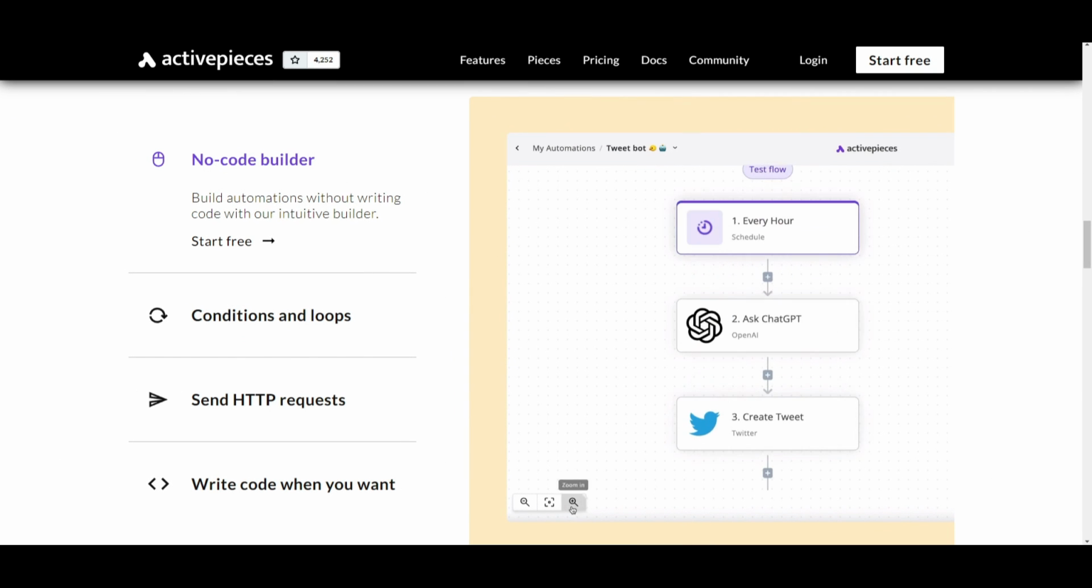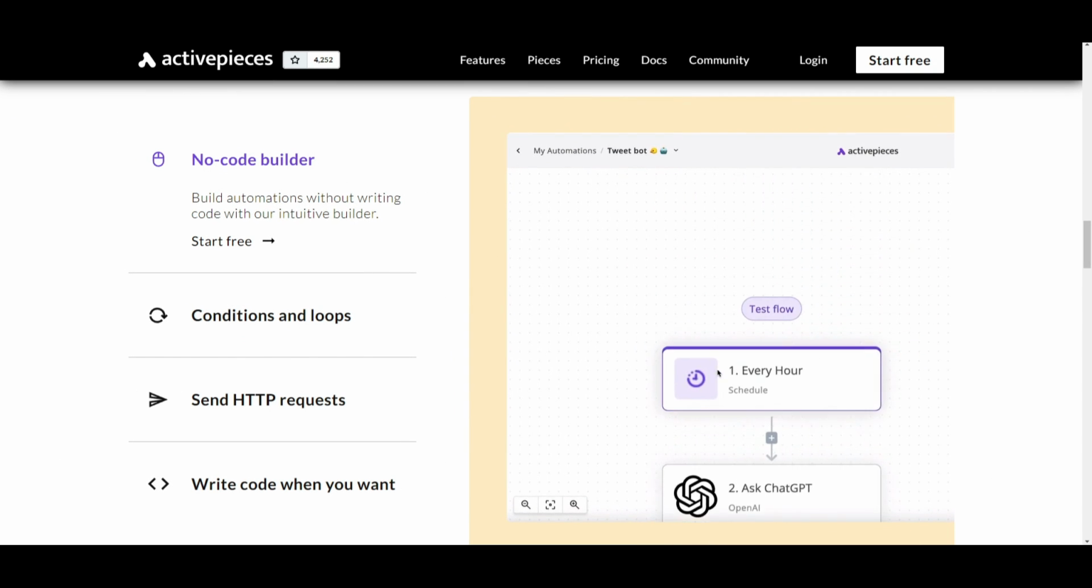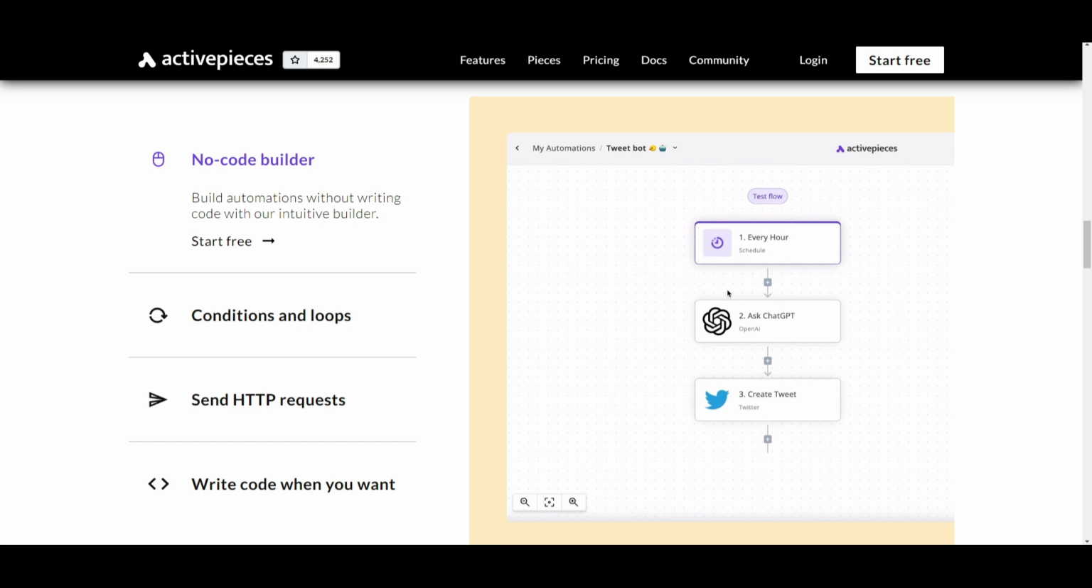Let's actually take a look at some of the cool features that are associated with ActivePieces. Now, we mentioned this at the start.